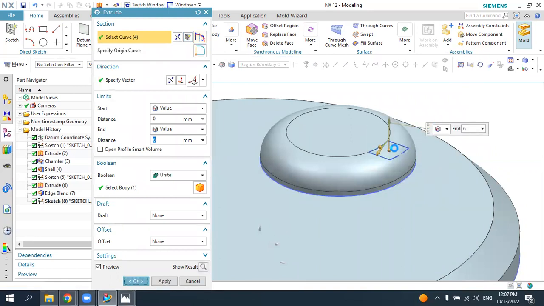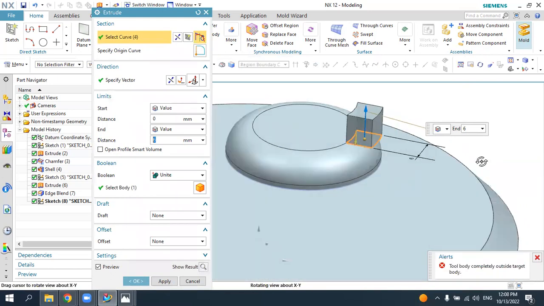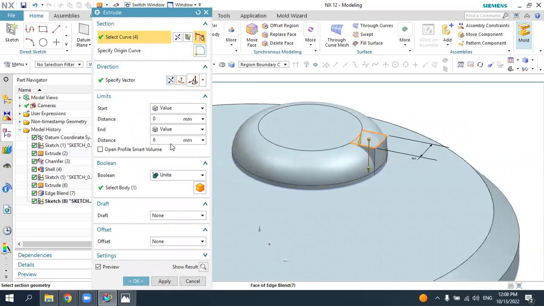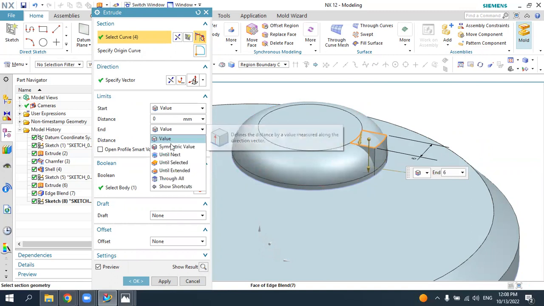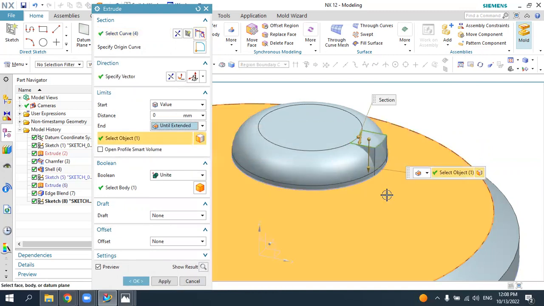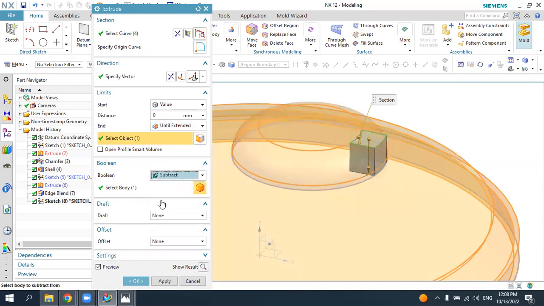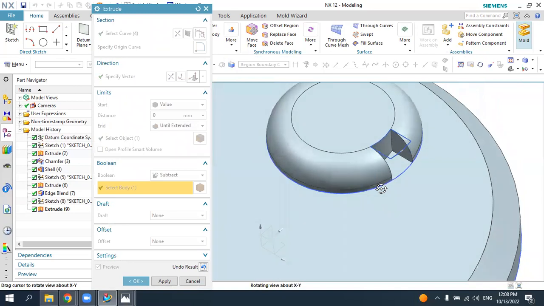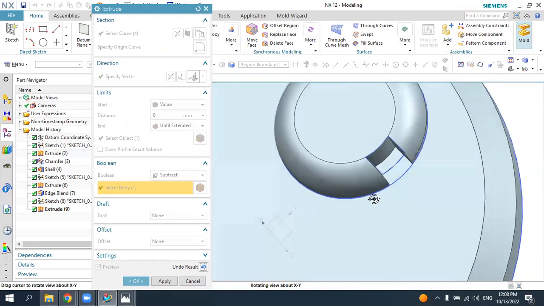So you see it has started to extrude, but we need to reverse the direction here, reverse the direction to the downward direction, and for the end value, let's make it until extended. So select this face, and in the boolean, let's make it subtract, and let's show the result to see it. So this is the result what we obtained here.